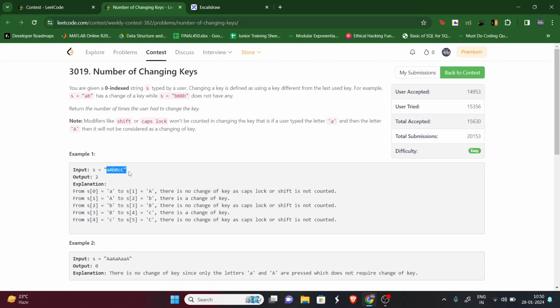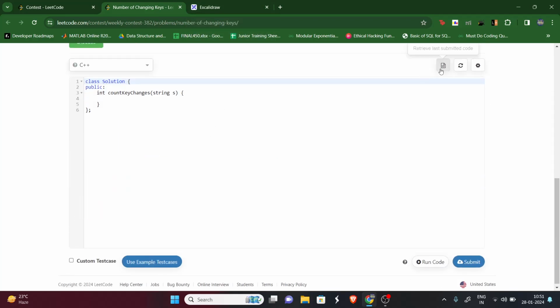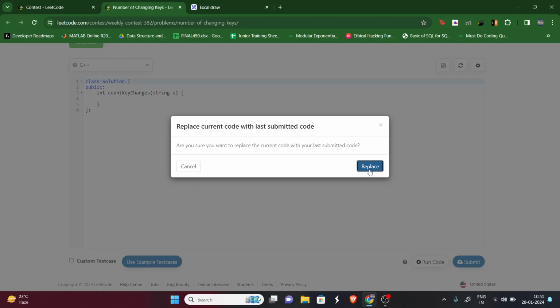So what do we realize from here is that for this question, small a and capital A both are the same. And if we somehow treat both as the same, then we just have to check whether this value was equal to the previous value or not. Okay, so the question is very straightforward and the solution is also very simple.